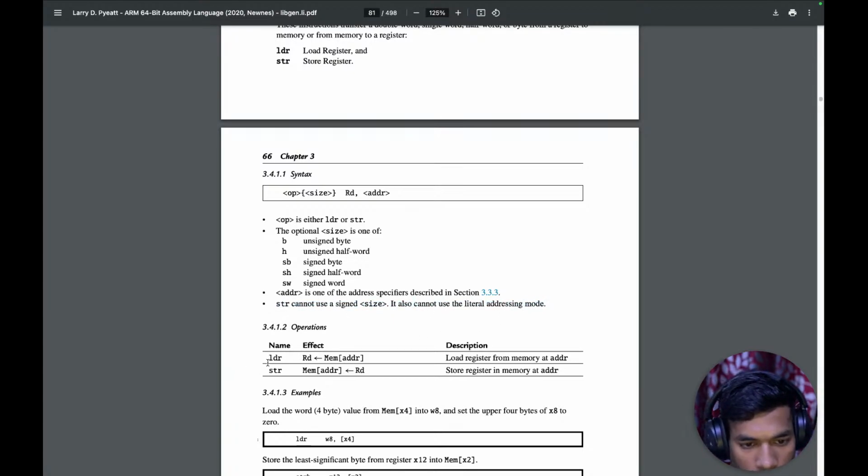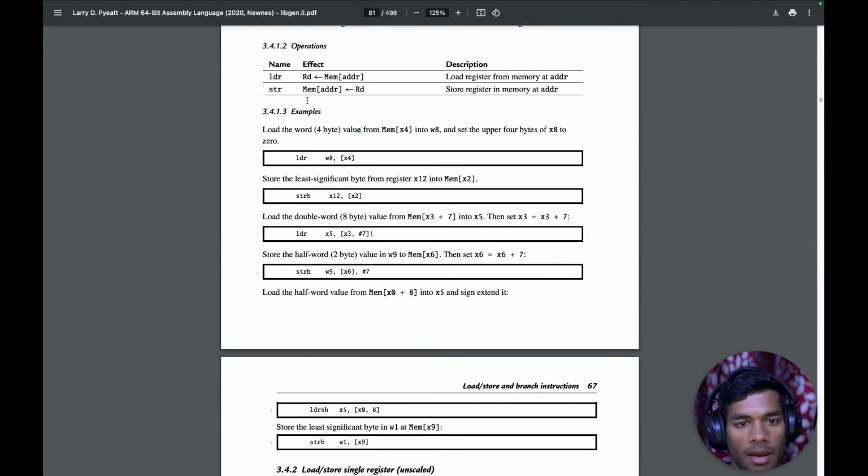Okay. LDR moves whatever is in the memory address into the register, and STR moves whatever is in the register into the memory. Examples: load the word, the 4 byte value from memory into the word register. Set the upper 4 bytes of x8 to 0.